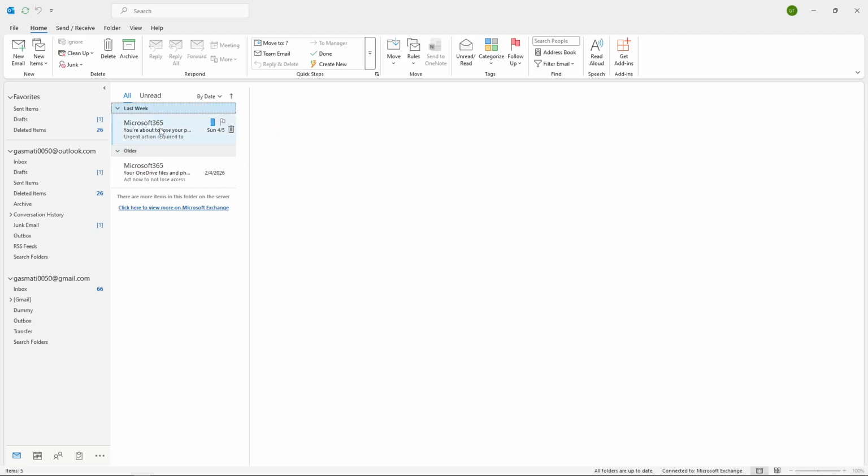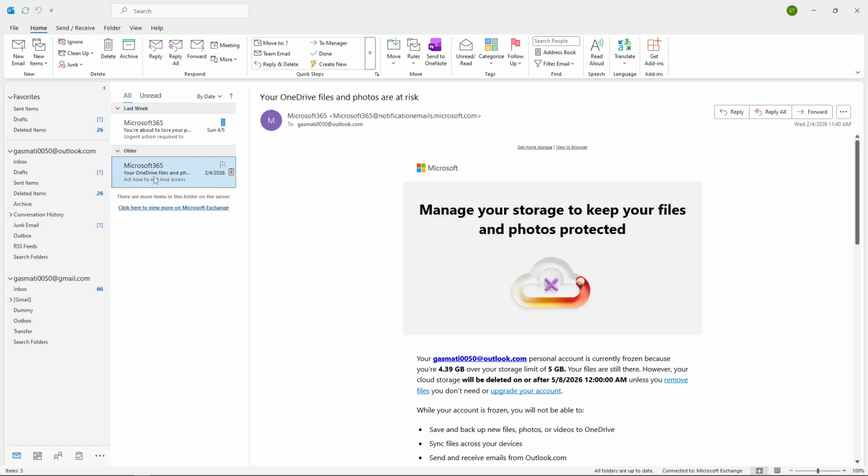Welcome back, everybody. Today I'm going to teach you how to mark an email as personal, private, or confidential in Outlook. This is a useful feature when you need to send sensitive information and want to ensure recipients understand the nature of the content they're receiving.